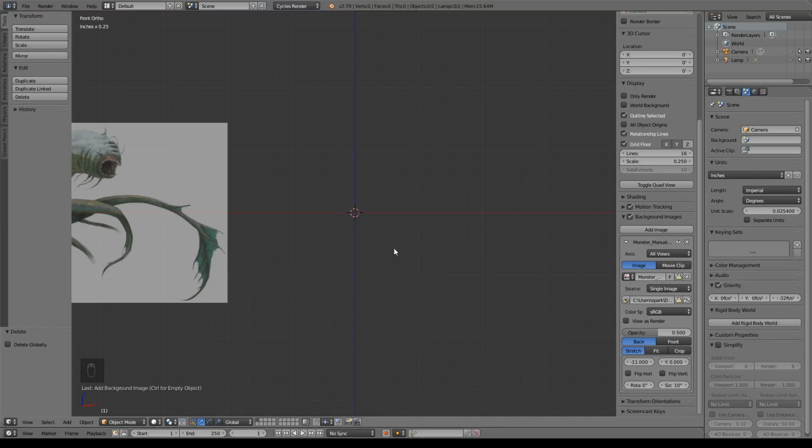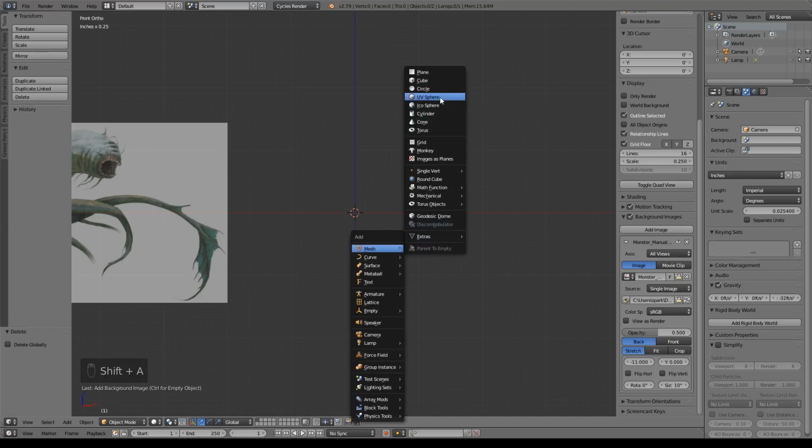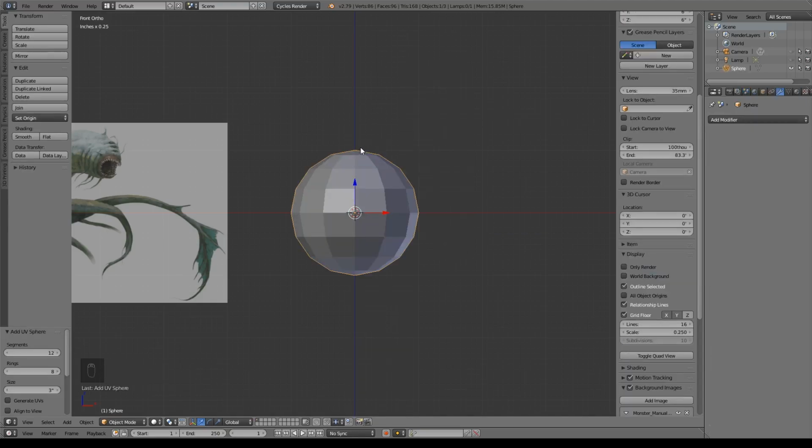I actually want to go ahead and do Shift A, mesh, and we're going to start with a sphere. Now, you'll notice that the points are at the top and bottom. What I want to do is go ahead and we're going to align this to view. And I set my segments to 12 and the rings to 8. Now your default's probably going to be at 32 and 16. Go ahead and change those to 12 and 8. And for the size, let's just start with 1 inch for now, and we can size up from there.